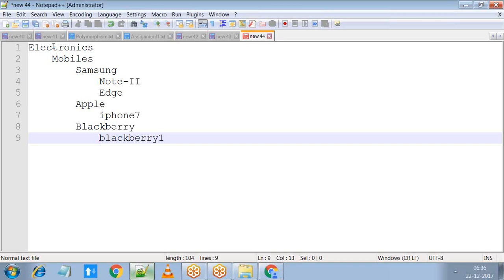But not the same item two times. You got the point? Not the same item twice. Yeah, that's not possible.